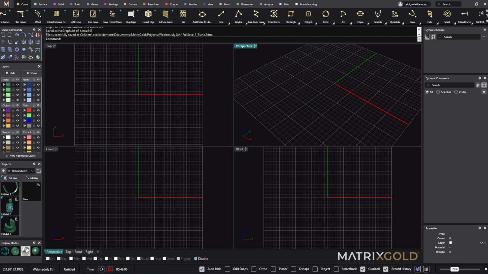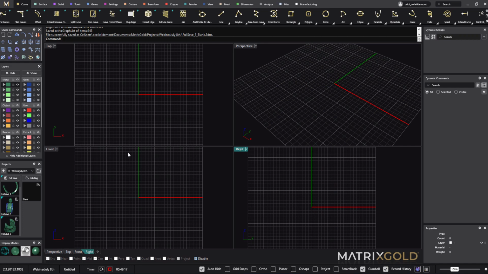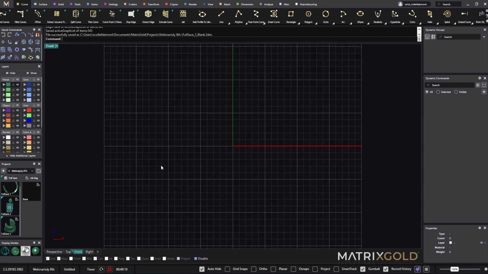So I will start, and today, instead of just going tool by tool and showing what is new in MatrixGold, I think it is always better to make a real model, and this is what I will do today. Alright, so I think that we will start making an earring.